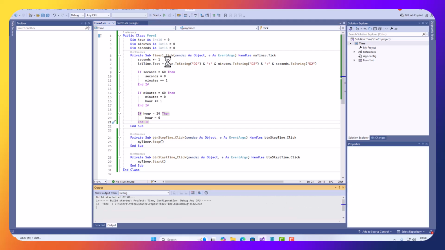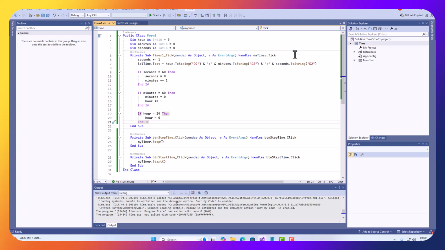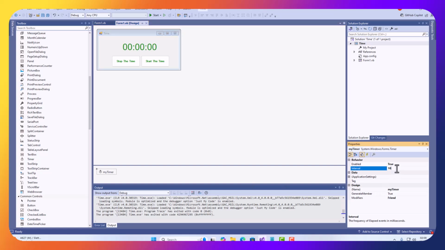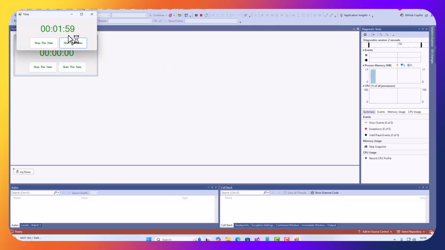Let's run the project. So you will see the timer go fast, so 60 seconds. Okay, let's make it even faster. Let's stop this. Let's go back here. Let's make it tick on every 1 millisecond. So in every millisecond there. So once this reaches 60, let's be patient. This one should go to 1 o'clock.